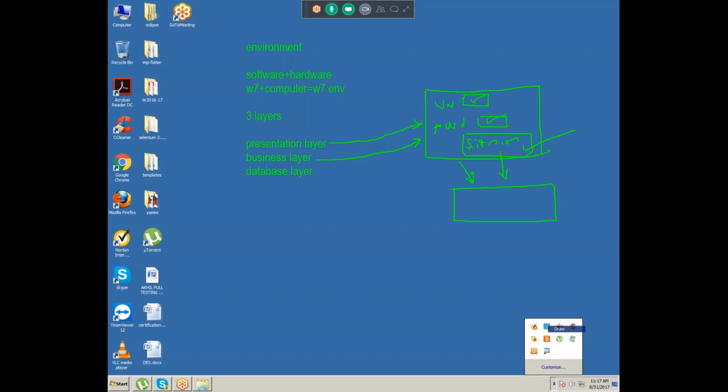It is a combination of 3 layers: presentation layer, business layer, database layer. Presentation layer means presently I am viewing the application. After viewing, I am performing some actions on the application, so that is called the business layer. After performing the action, it will open the page, so it will open the database. That is called the database layer. So environment is a combination of 3 layers.